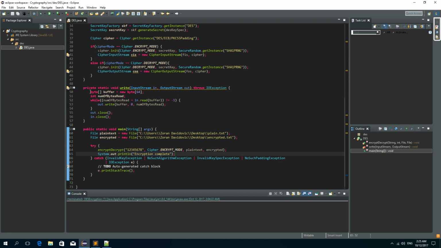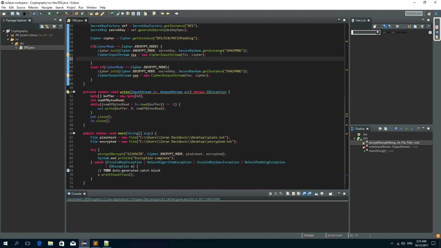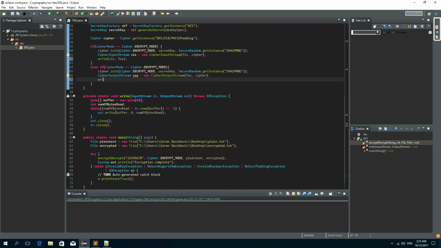Okay, now let's run this. Actually, we need to place this write method under the Cipher input stream. So we want to write our Cipher input stream and file output stream. Okay, and if the mode is decrypt, we need to call the write method as well, but this time it will be file input stream and Cipher output stream. Okay, now we can run this.